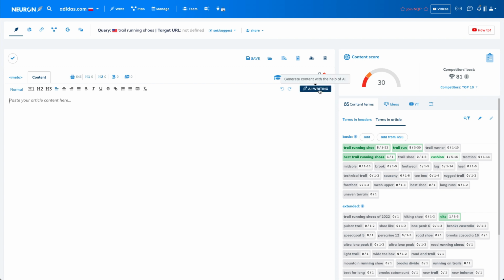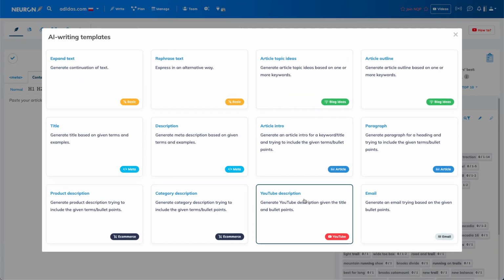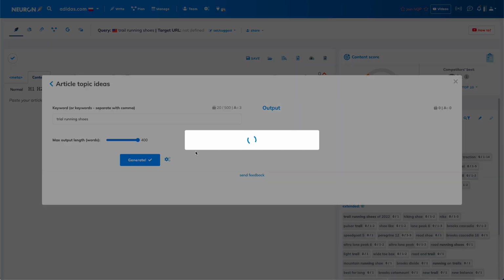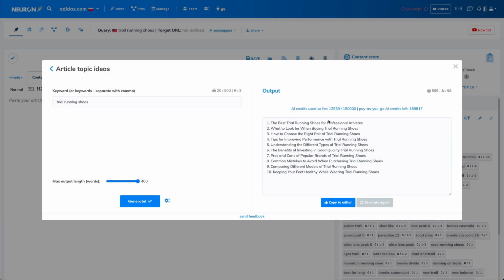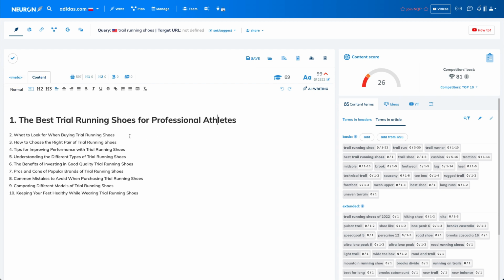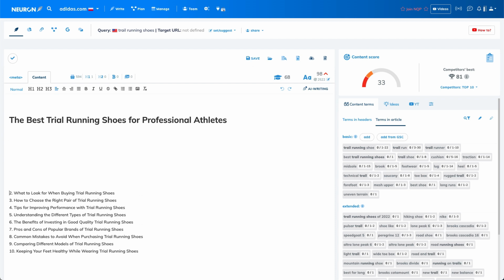Then let's say we need some kind of topic ideas for the article. We can go for trail running shoes, and this is, I would say, very basic. We can also look for ideas of what we should have as an H1, for example. So I will just take the first one. It's okay, we just copy everything, and from the first one I will just do make H1. So what's next? I will just keep this here.